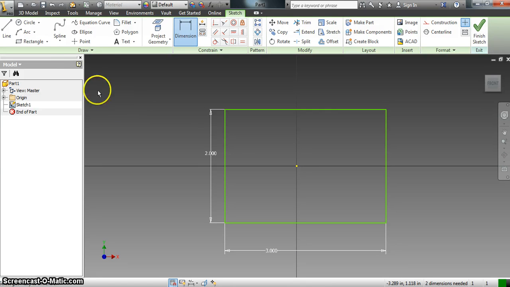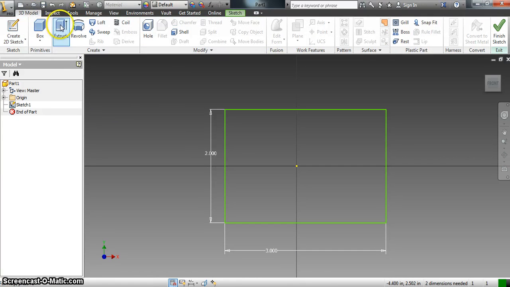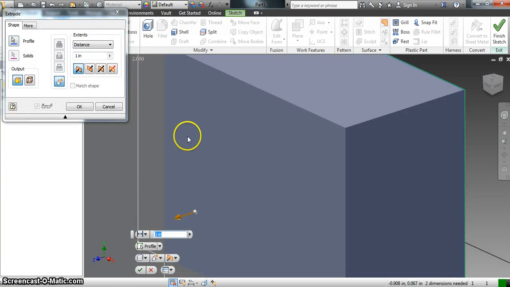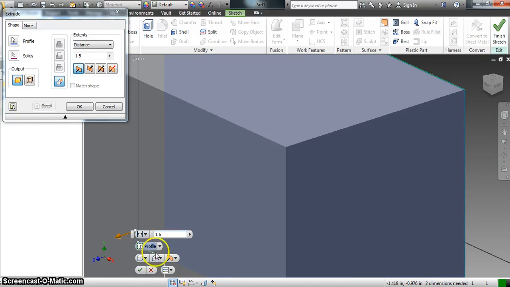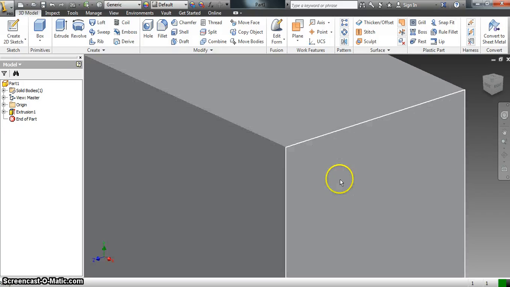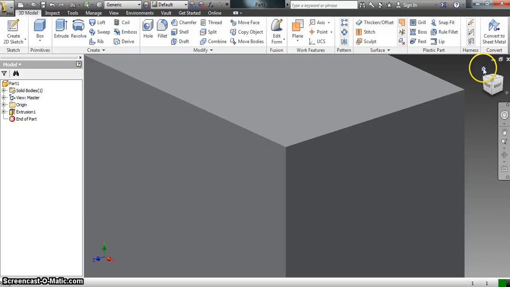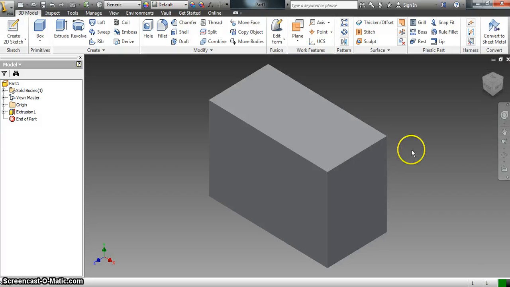So here we go. I'm gonna go ahead and extrude this. So 3D, extrude, and whoa, let's try something a little bit more interesting. Let's go 1.5. Okay. And I want to go home so I can zoom out.